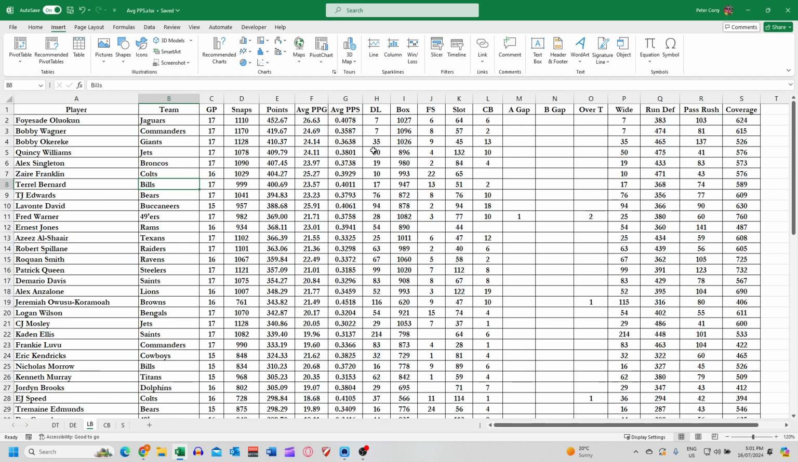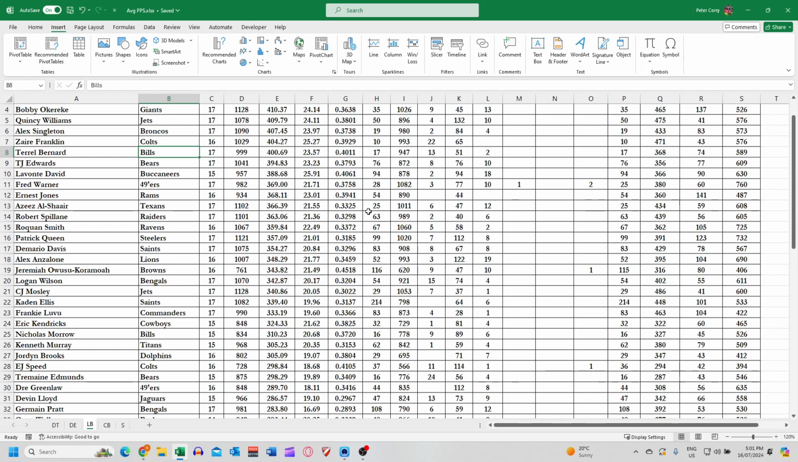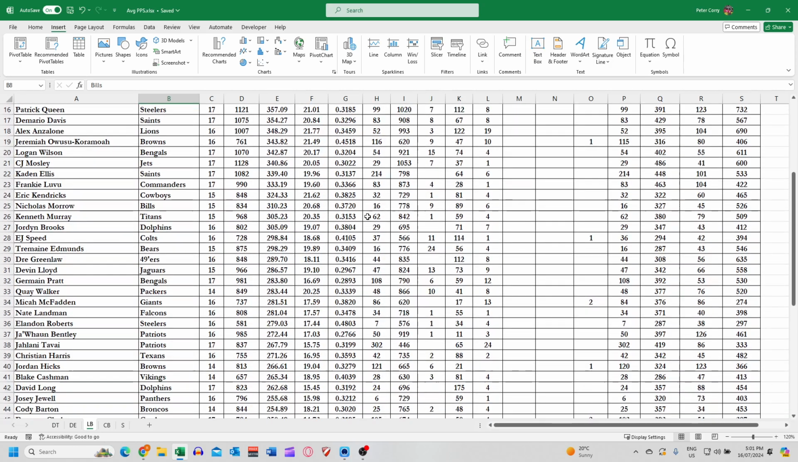Linebacker wise, one guy that's pretty impressive, the amount of points that he gets on limited snaps, is Jeremiah Owusu-Koramoah. 0.45 per snap at linebacker is really, really good. Pretty much anything at linebacker over 0.4 is exceptional. And Landon Roberts actually scored really well for the amount of snaps he was on the field for.